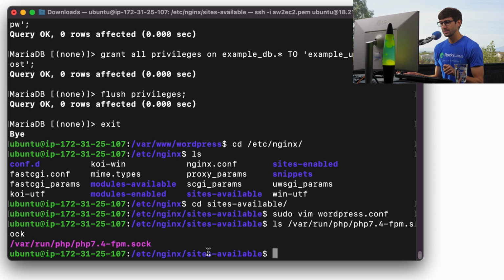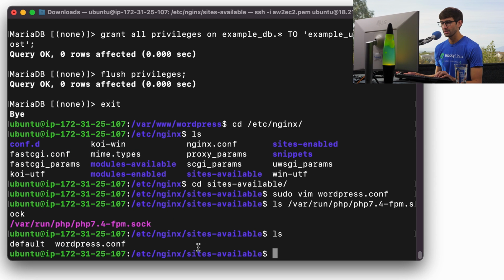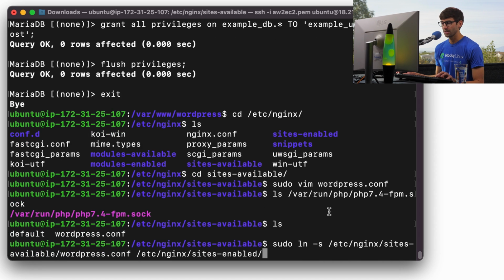Now, like I said, let's create a symbolic link from the sites-available directory, this file, to the sites-enabled directory. And we can do that with this command right here. So sudo ln -s from /etc/nginx/sites-available, the wordpress file, to /etc/nginx/sites-enabled.